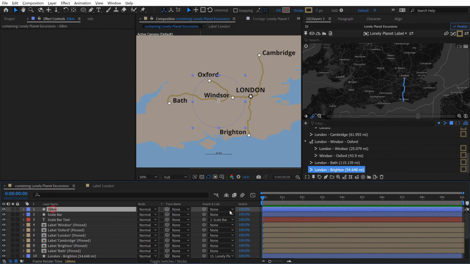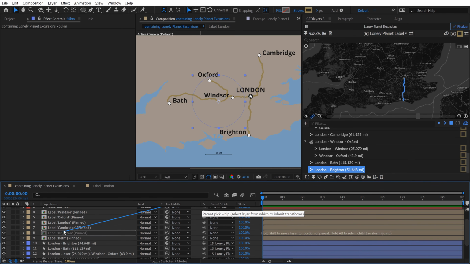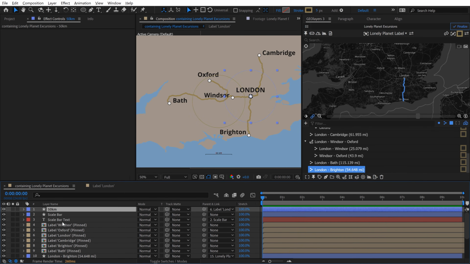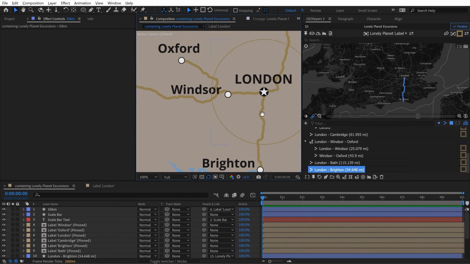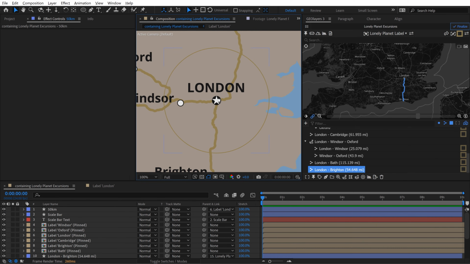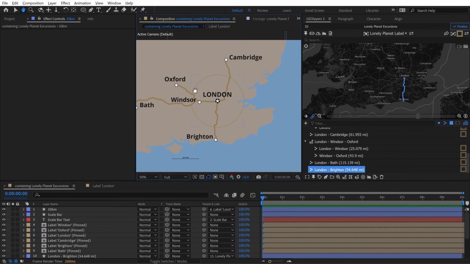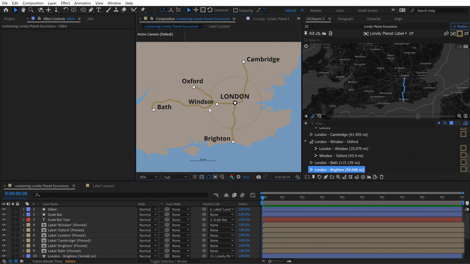And what I can do now, it's not attached to the map, but if I hold shift and drag the parent pick whip here and attach it to London, the little London label, it's going to snap it straight to London. And now we have 50 kilometers. And the key is that you hold shift. Holding shift will overwrite the location. It's going to place it right directly on London. If you don't hold shift, it's just going to attach it and keep it in its existing position.